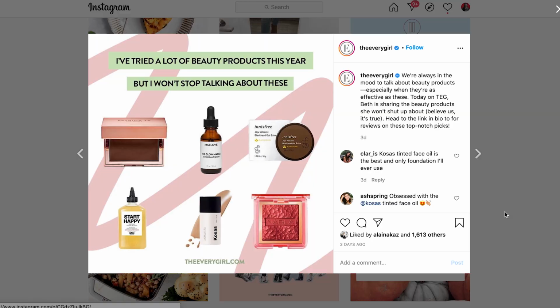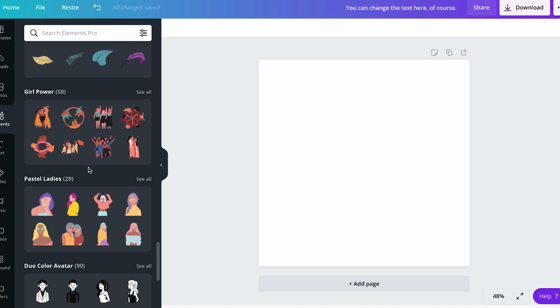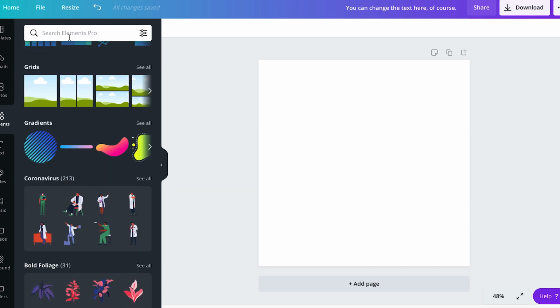So first things first, when you're thinking about replicating a style that you like, I like to look at the post and think about, okay, what about this do I really like? I like that there are some clean lines. We see these product images on a background. There is a fun kind of pink squiggle, and then we've got text at the top. So let's start by going over to Canva, and the first thing I'm going to do is work on creating a little bit of a background.